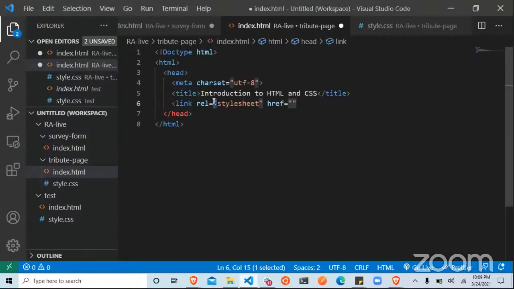Some people use single quotes, but best practice for your attributes is to use double quotes. It's standard practice. It's best practice. Let me just put it that way. Single quotes will work, but for uniformity, just use your double quotes. Okay, so because these two files are in the same folder here, I will just input the name of that file, style.css, in double quotes, and then I close the link.